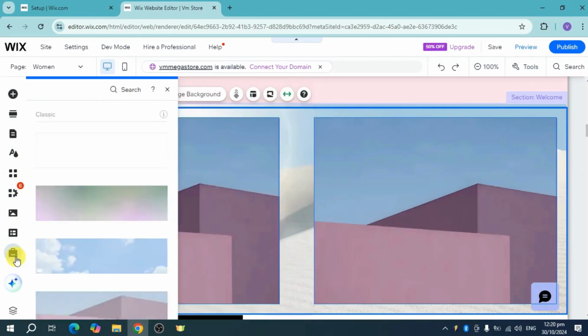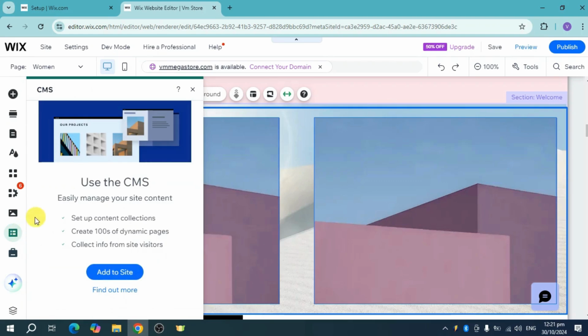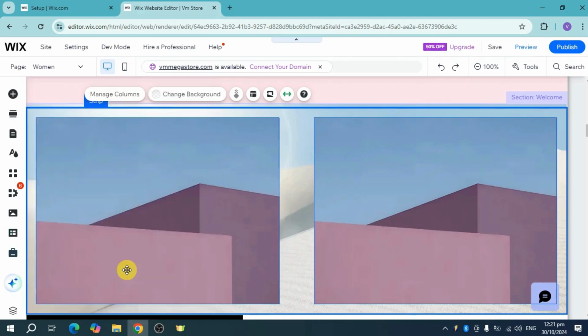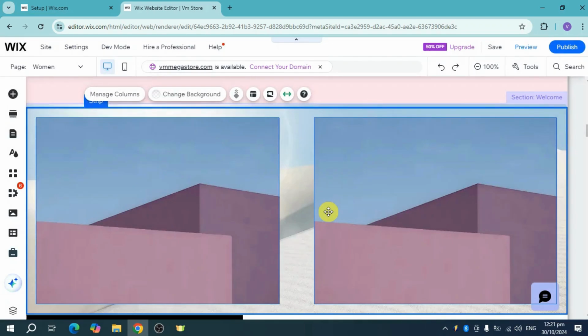So this icon actually represents our custom CSS or our marketing and SEO. Now in here, we have a lot of things that we can do for this one. Now from in here, you can also click on this icon, which is our CMS. And then on the CMS, you just need to add this to your site. So for this one, click on this add to site option. And then it will direct you and it will add the CMS to your website.